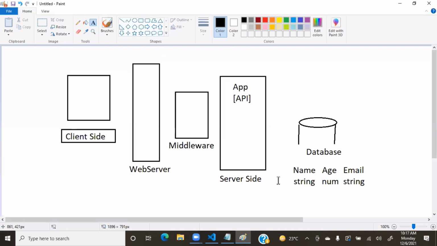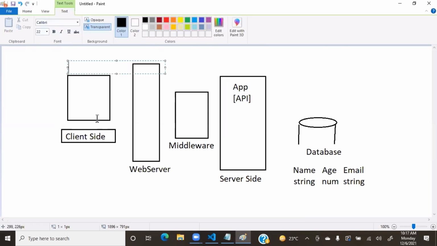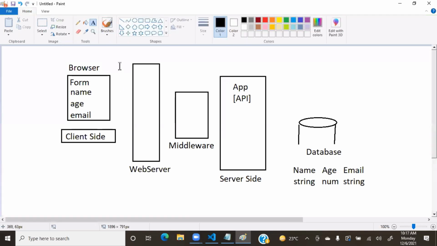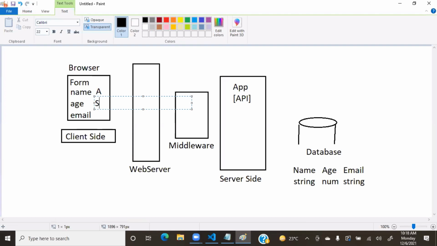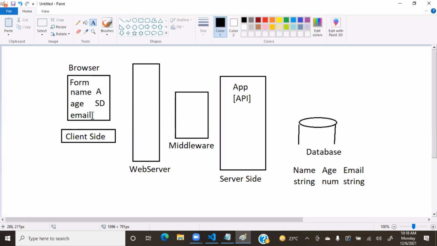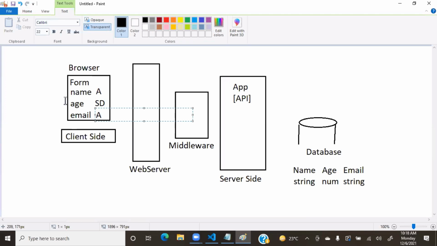Now what happens is the user has to register. To register, we will provide a form to the user in the browser. He has to fill in the details like name, age, and email. Now, name is okay. For age, he entered some string, and email is also a string.